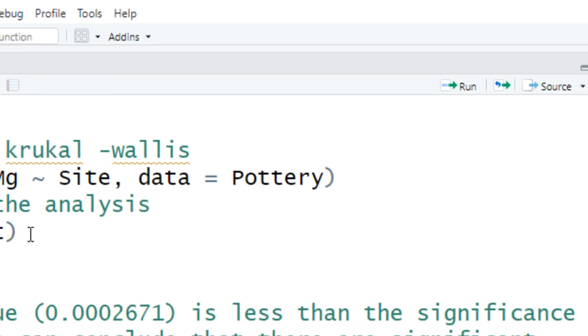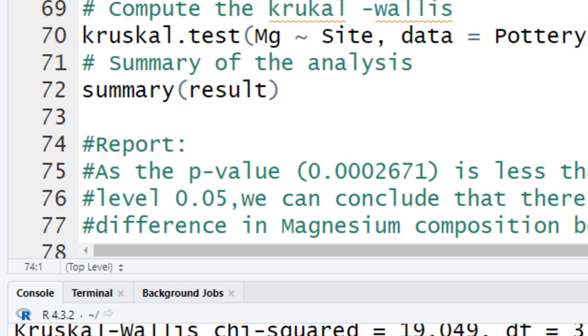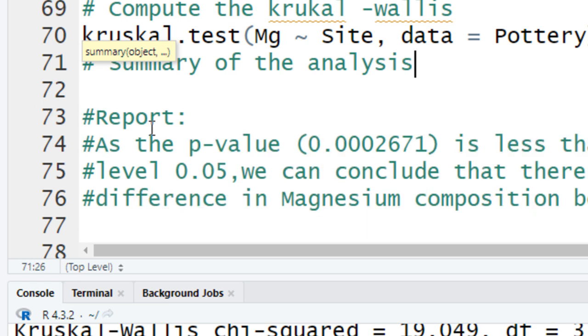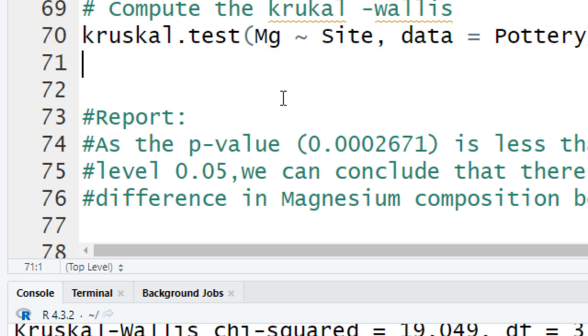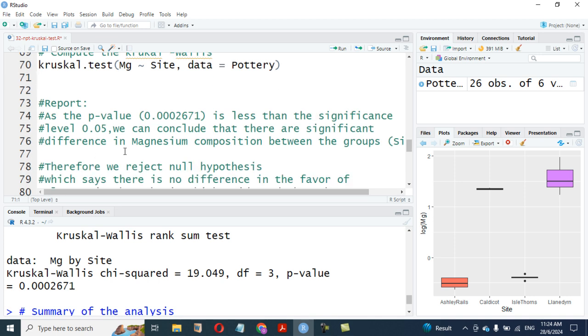So we can summarize the result. Oh, sorry. There is no need to summarize for now. This is just a direct test. This is not an ANOVA. ANOVA we do later. So now we just use a direct test. We have our result here. We are going to do pairwise later.